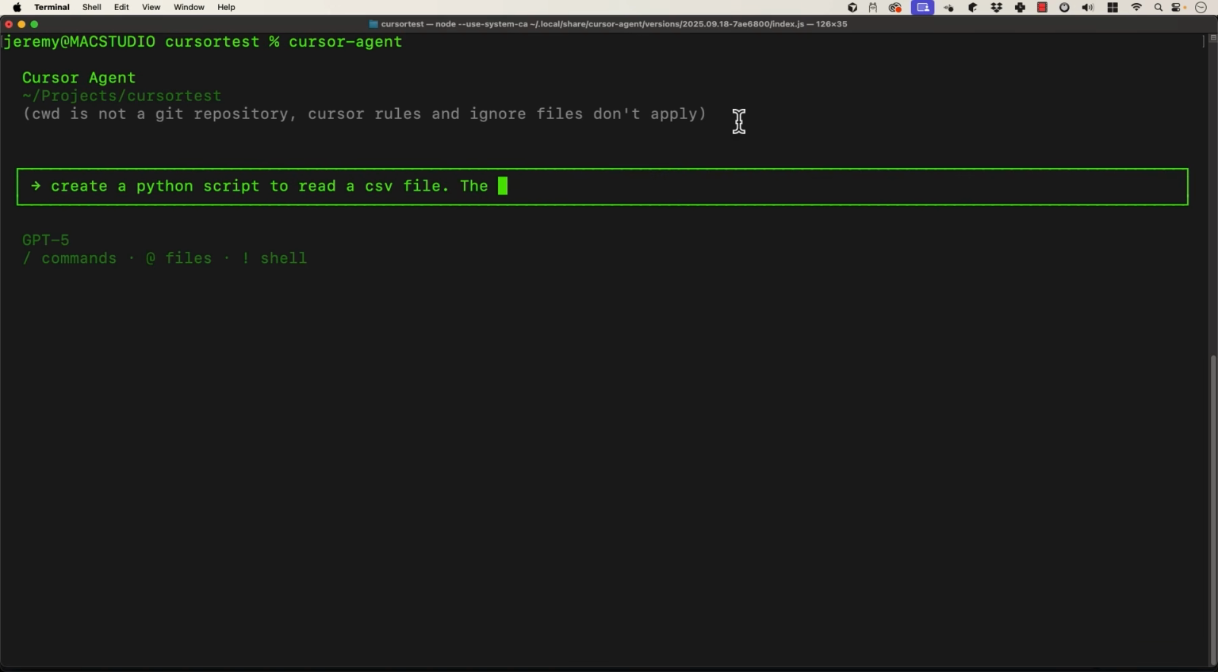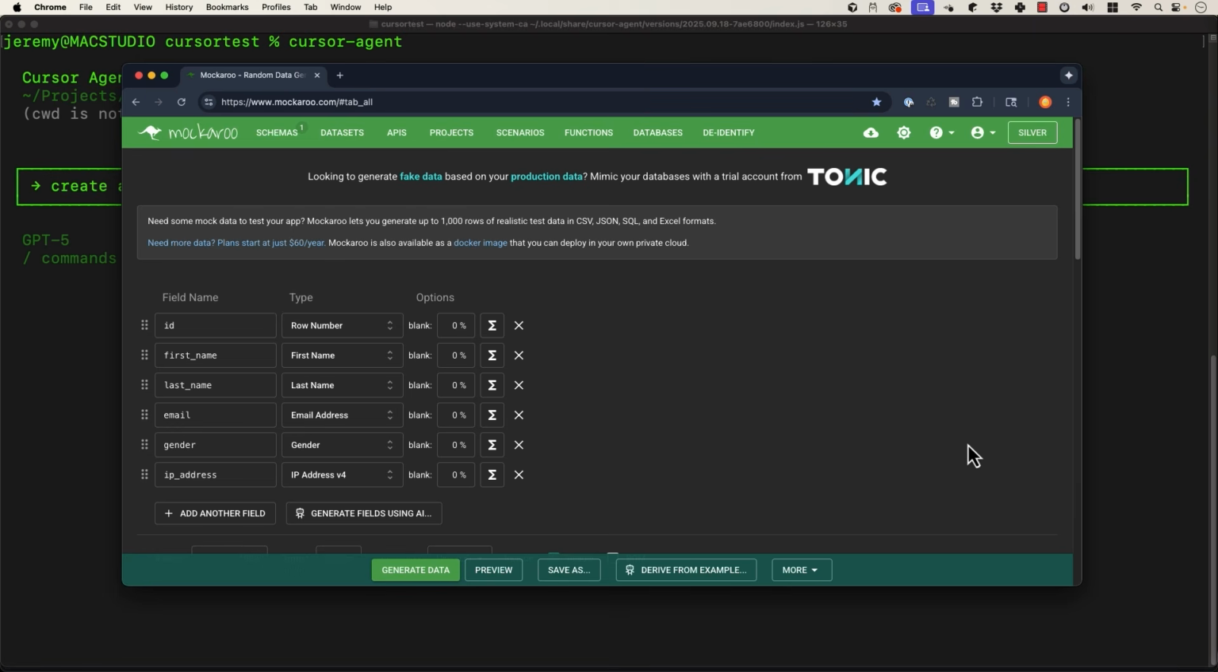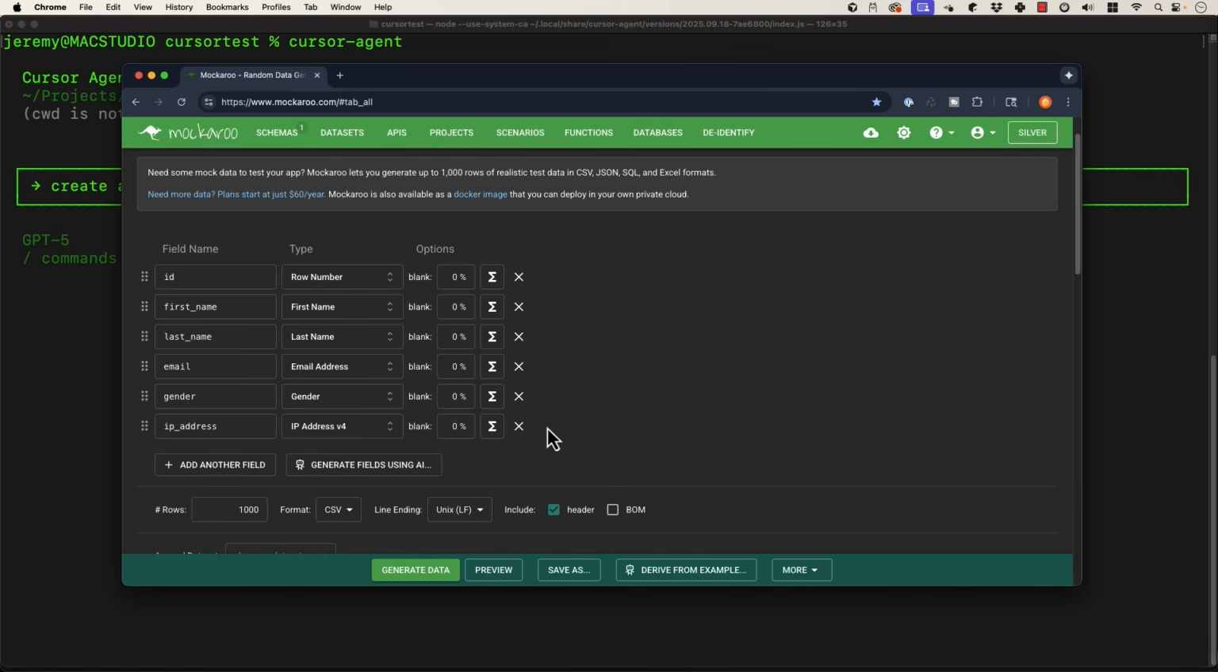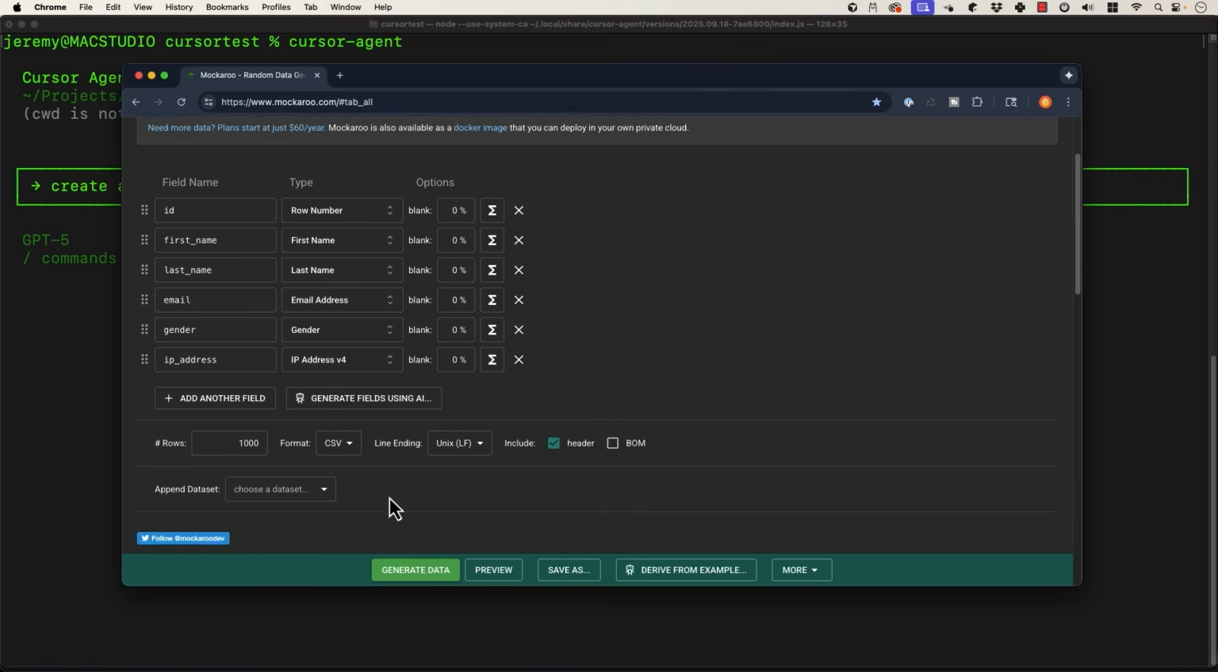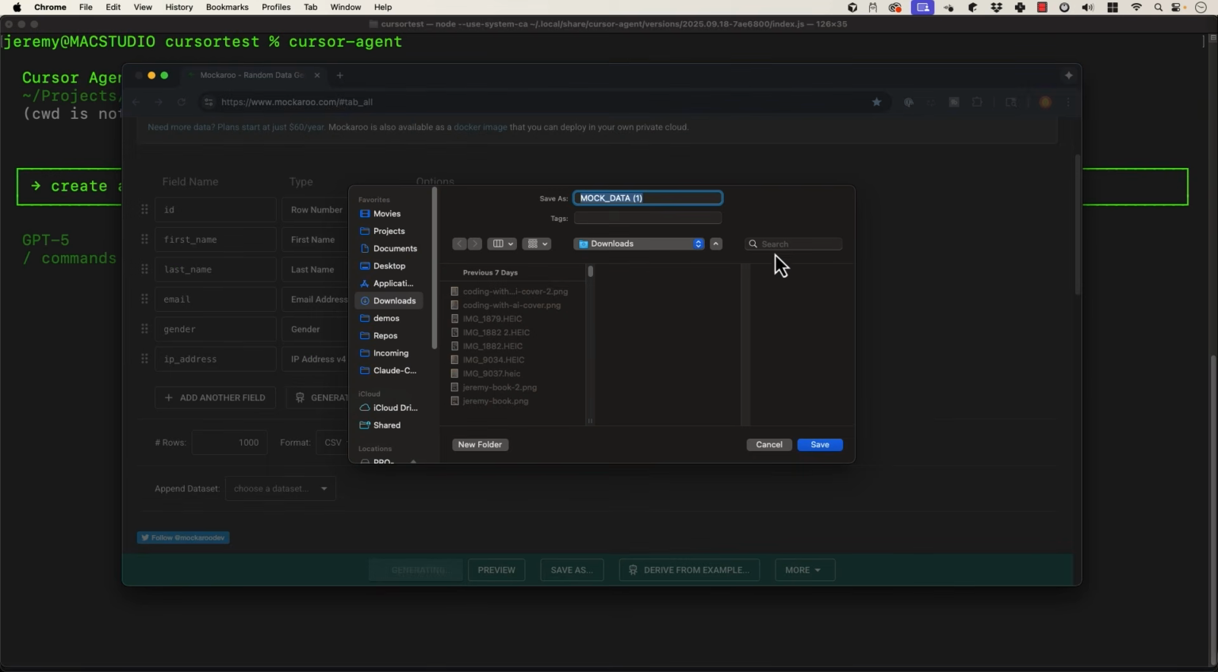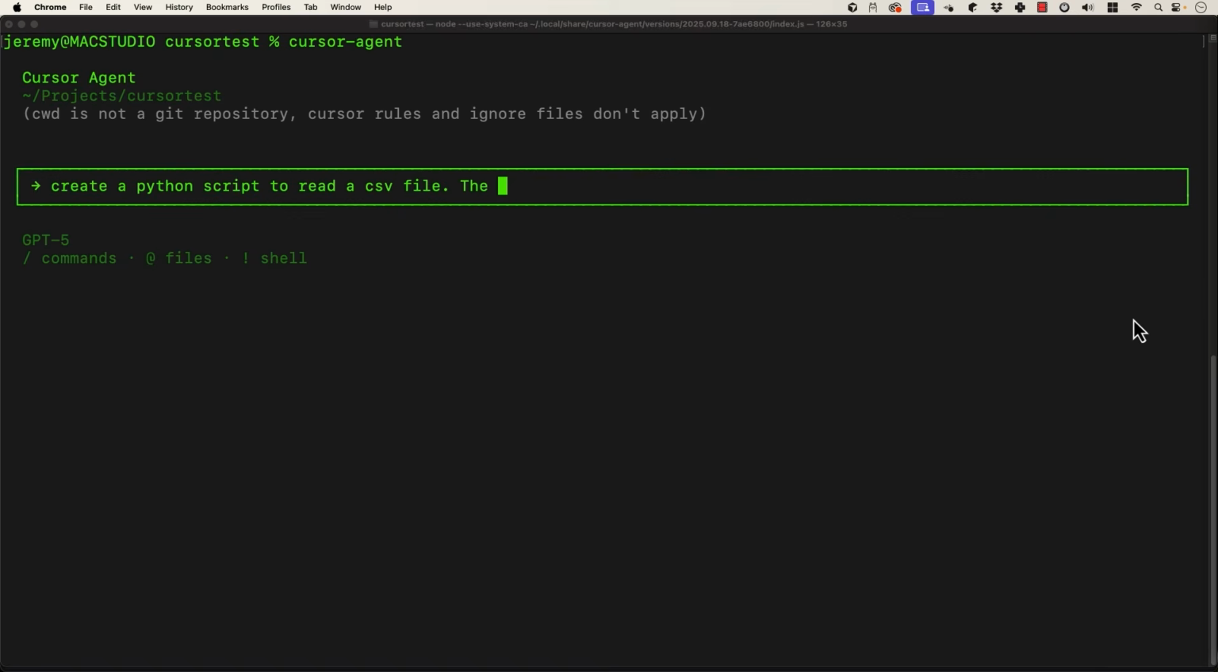Now, what we need to do, of course, is create a CSV file for it to read. Now, Mockaroo is one of my favorite sites for generating test data, right? So it generates realistic looking data, but it's not actual people's information. And so what I have here is ID, first name, last name, email, gender, IP. That's fine. 1,000 of them. We'll generate it, and this is the one we will use. Okay, so I've downloaded it and saved it in user data CSV.